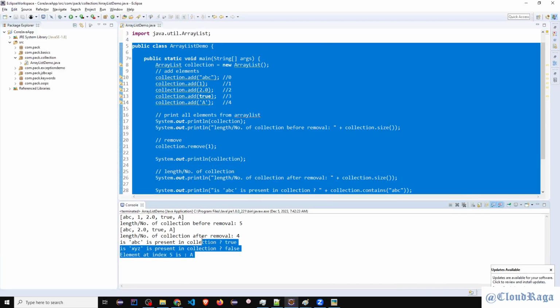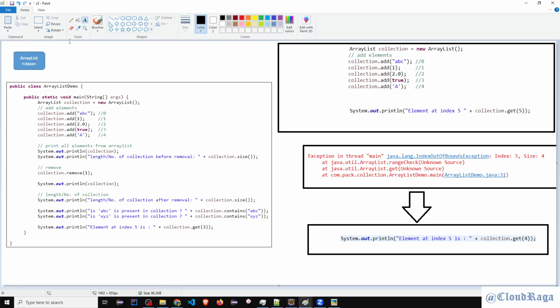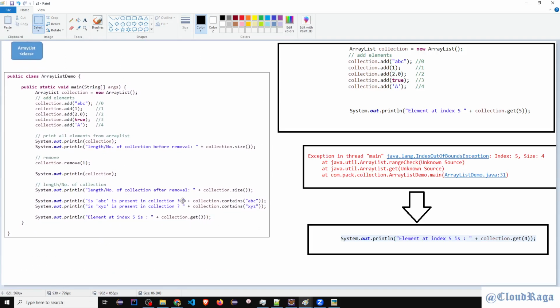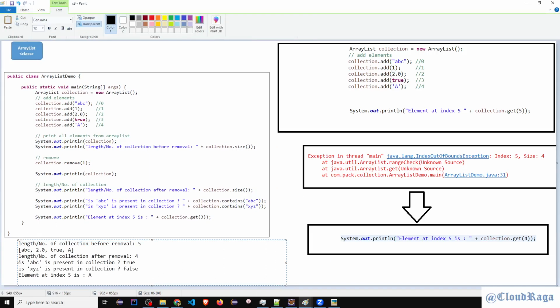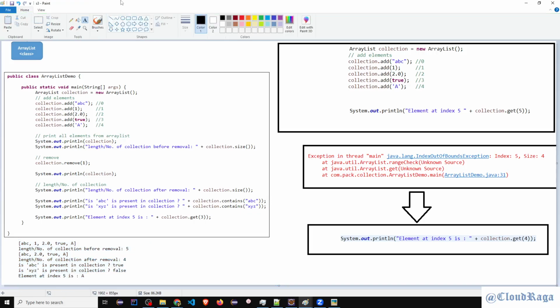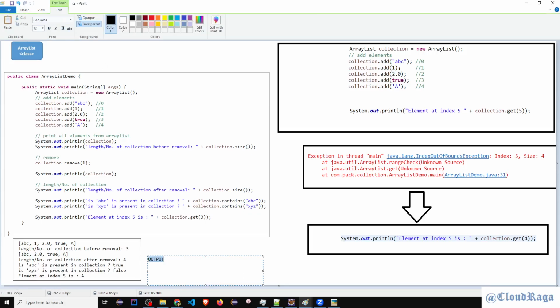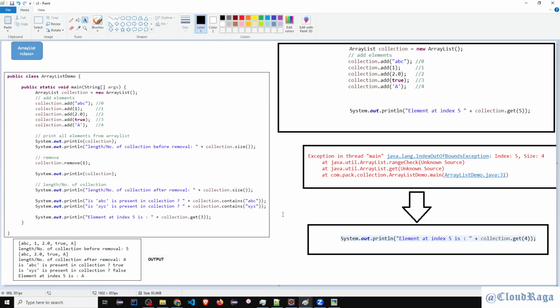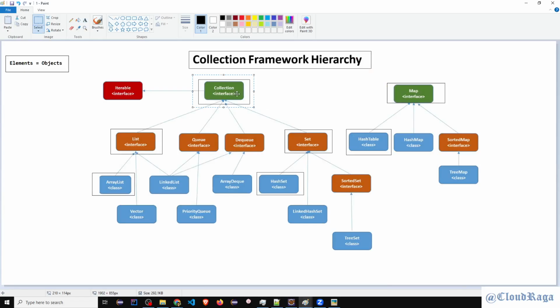Okay, and this is the output. So we just covered our first class on the collection framework. Let's move forward with the next class. Again, you just have to practice, not much to explain here. It's all about classes and methods, and that's it. This is the output. Okay, let's move to the next class or interface.